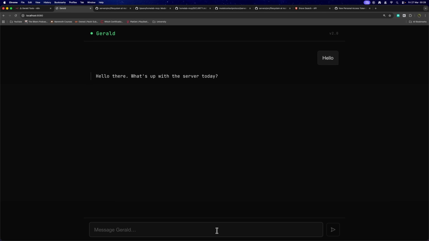Hello there, what's up with the server today? So I'm going to ask it, what Ollama models do I have running? See, this is brilliant. This is what Gerald should have been the first time I made it.